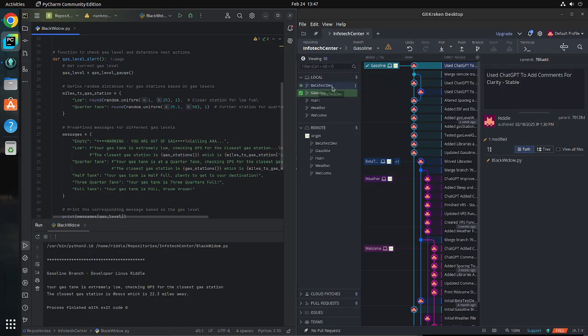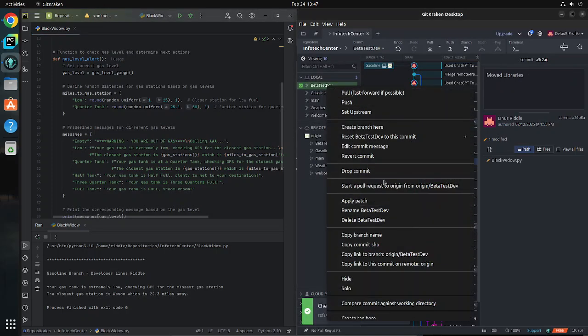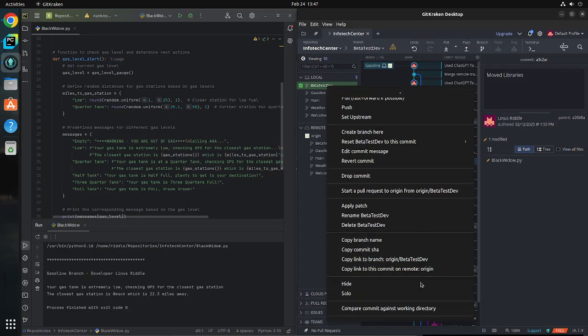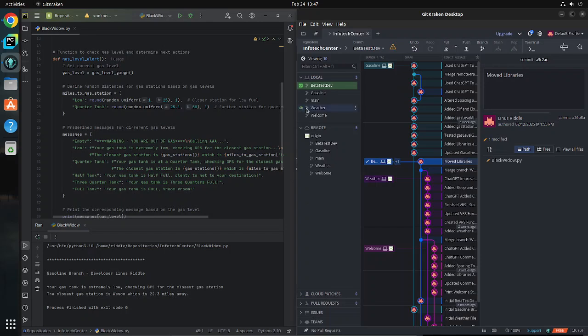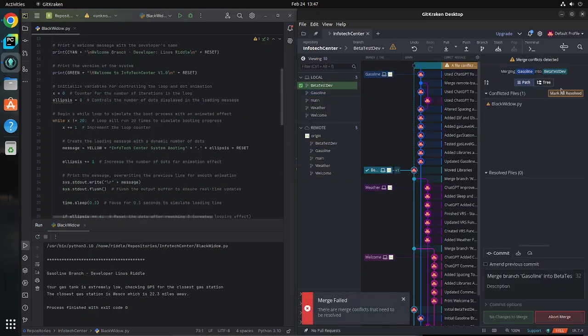But now I'll show you how to merge the branches like I had with welcome and weather into my beta test dev. So I want to merge the gasoline into the beta test dev. Okay. Well, what you can do is grab the gasoline and drag it into beta test dev here, and then it should say merge gasoline into beta test dev, and I will choose that.